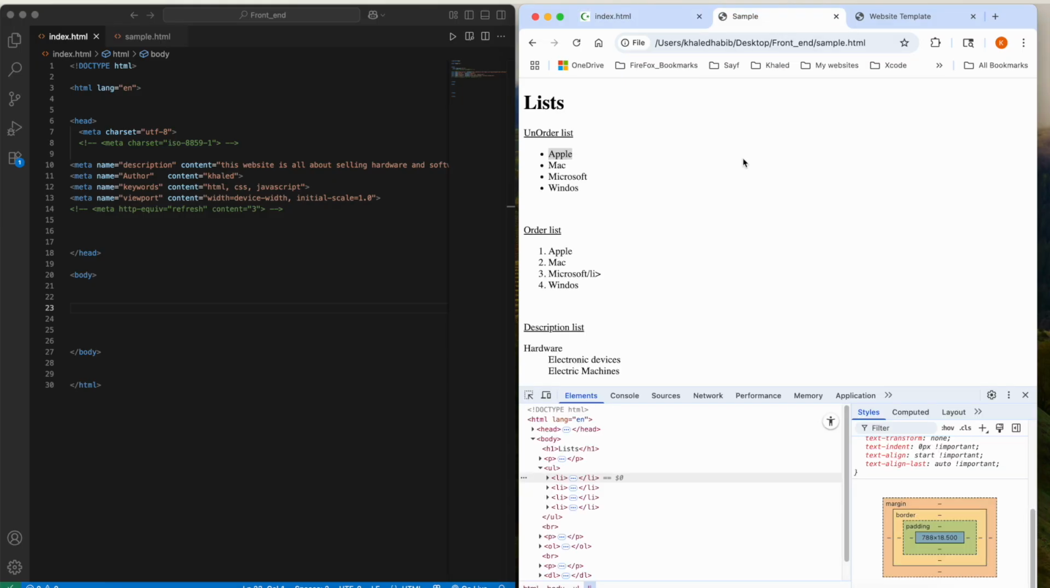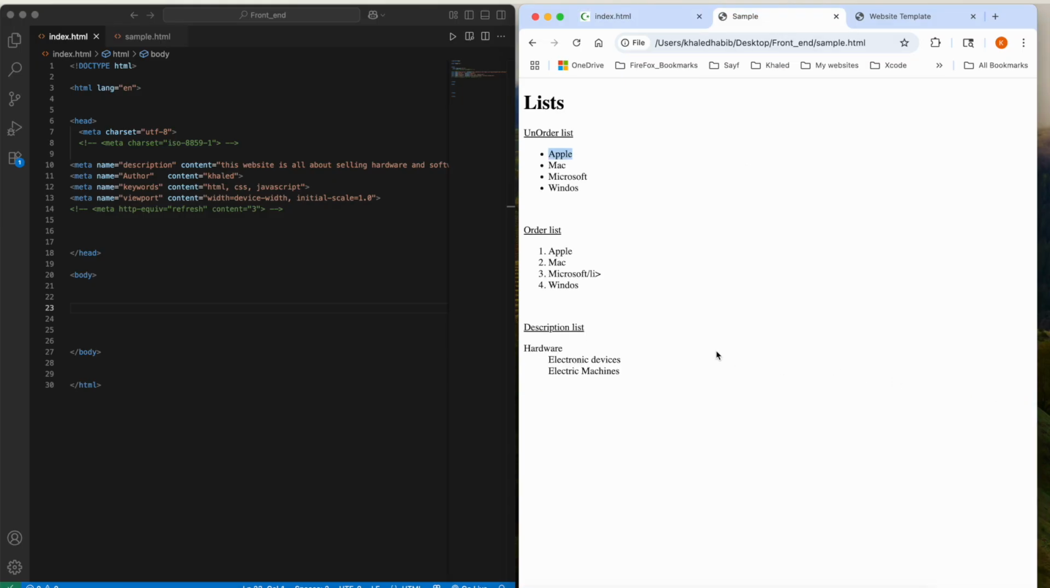Here is a file that I pre-prepared. We have the unordered list, which is Apple, Mac, Microsoft, and Windows. Then we have the ordered list: the same exact Apple, Mac, Microsoft, Windows, but with numbers, 1, 2, 3, 4. And then we have the description list, which has the item or the term and then a definition for that term. It's actually the third type of list. We don't use it that much, so don't focus on the details, but the first two are the ones we use most of the time.